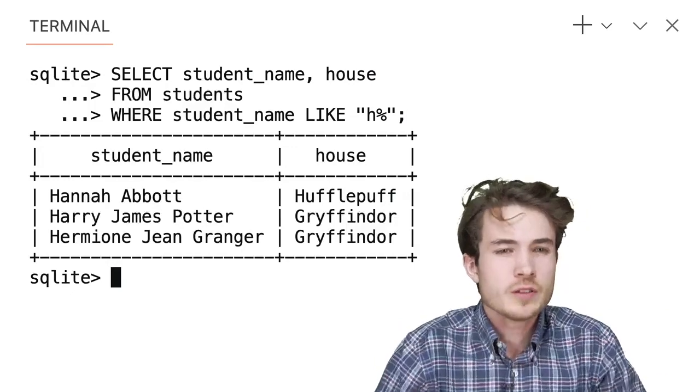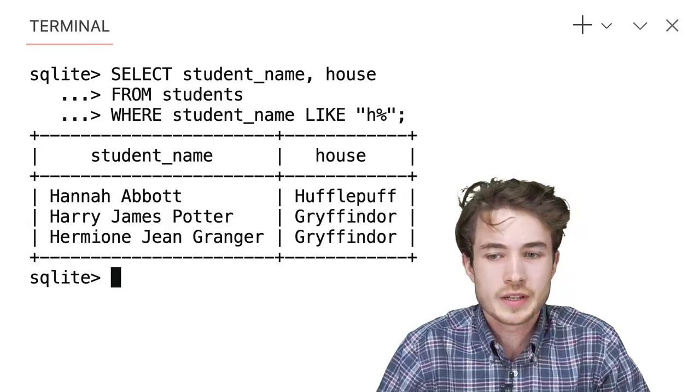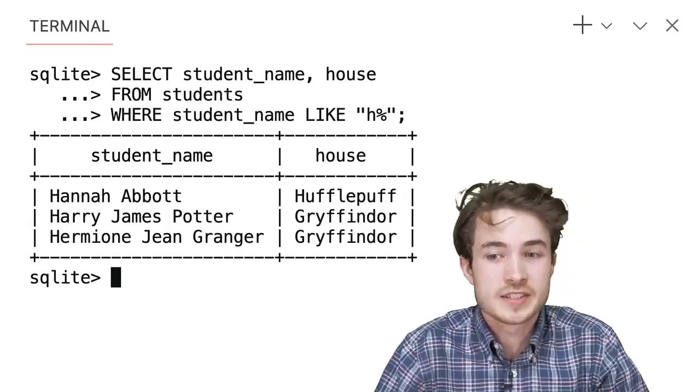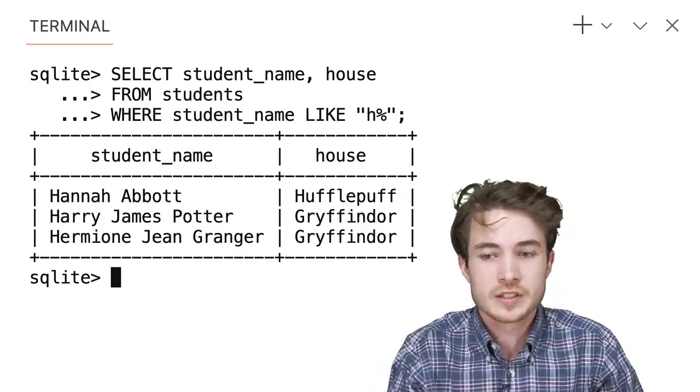So what do you think? Is like case sensitive? Does it matter what case I use? No, it doesn't seem to, right? I could use the capital H, I could say the lowercase h, and I get the very same results here. So that's a great question.